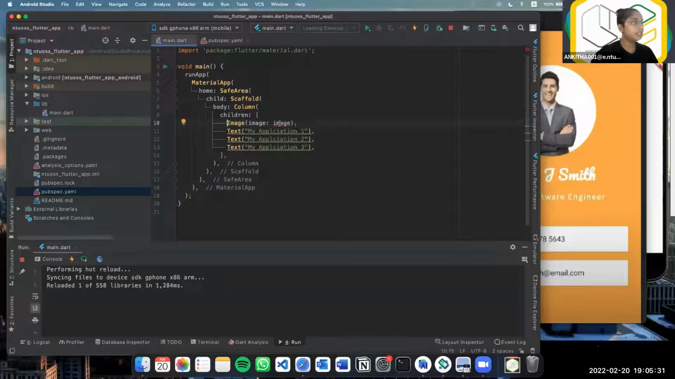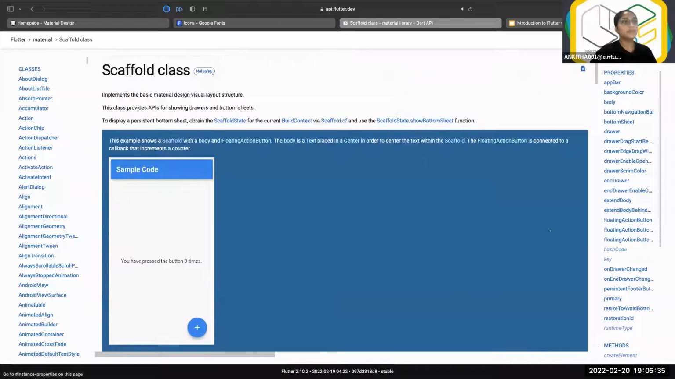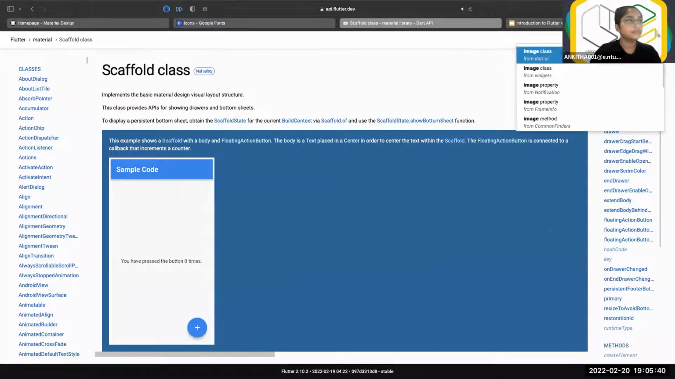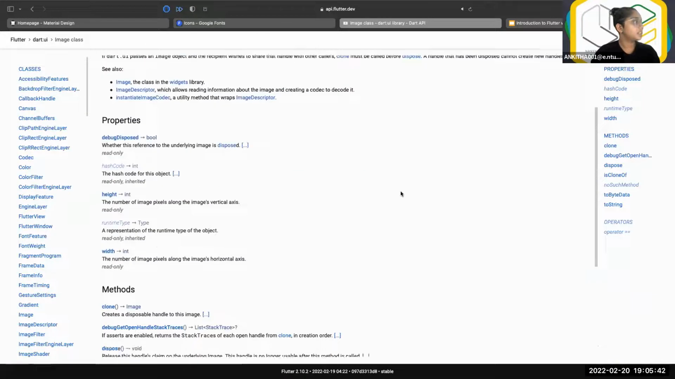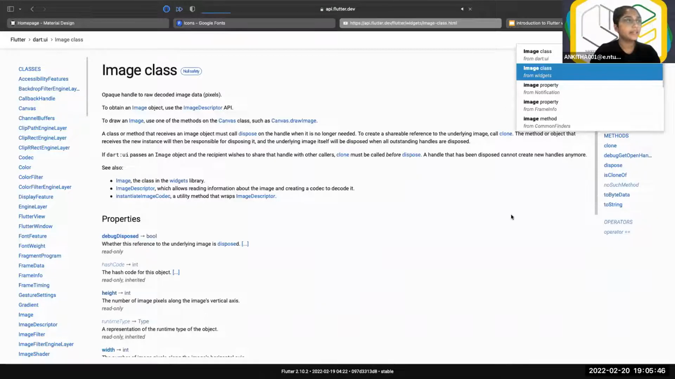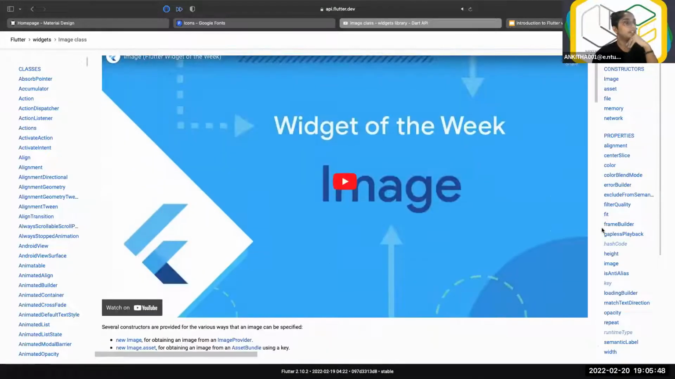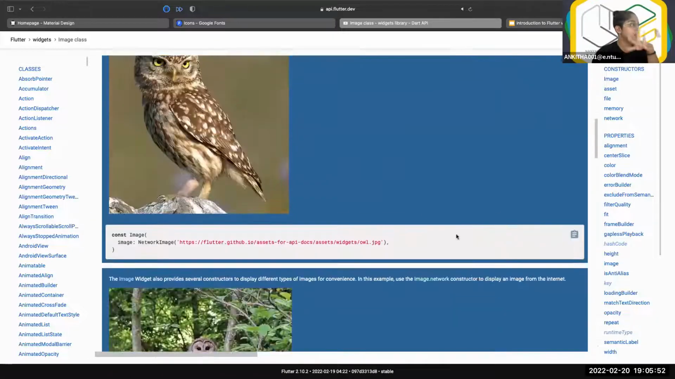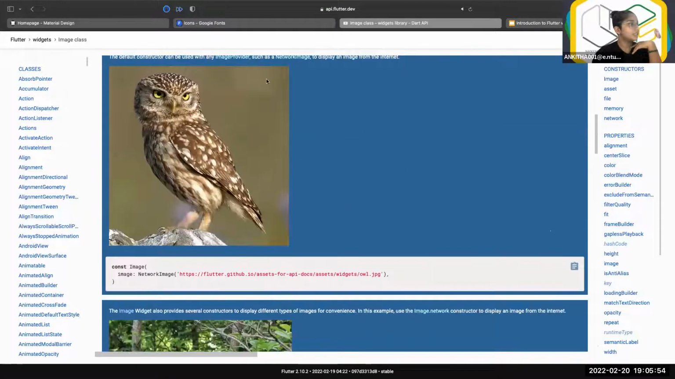So an image should be of type... Let me use this documentation. Suppose I have a doubt: which image should I use now? Let me go to the image class. No, not this. Over here, the documentation has really cool videos and stuff. So let me use this network image.